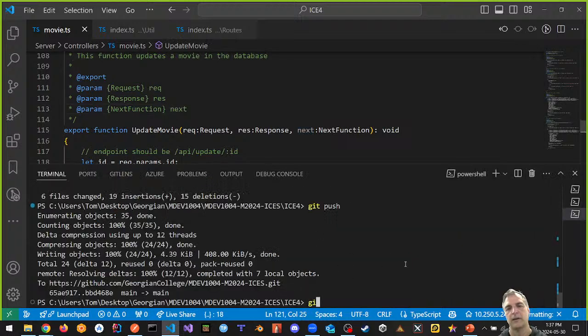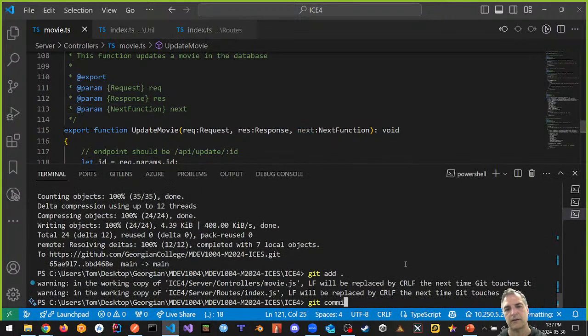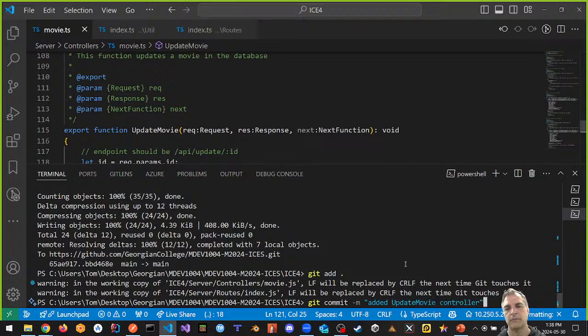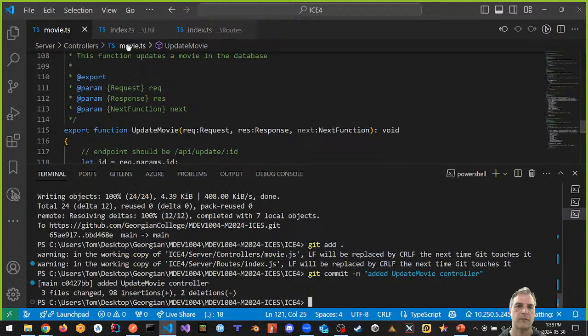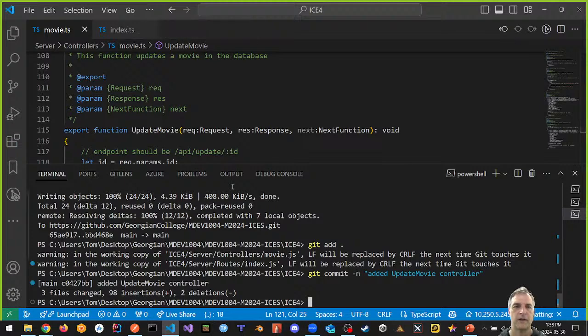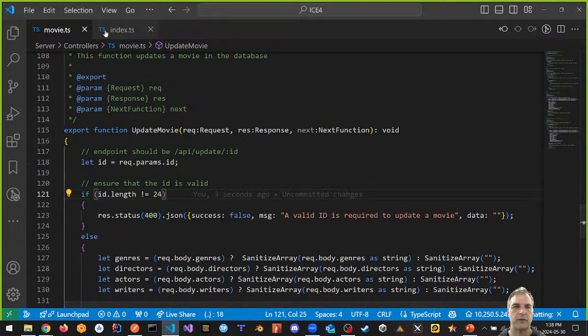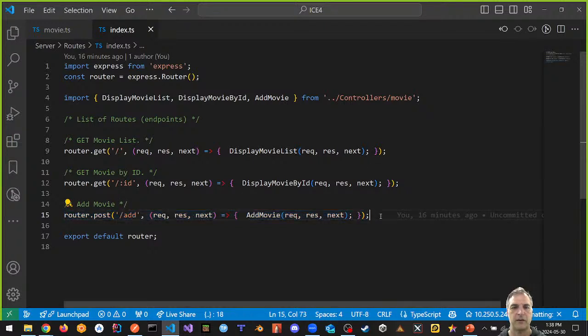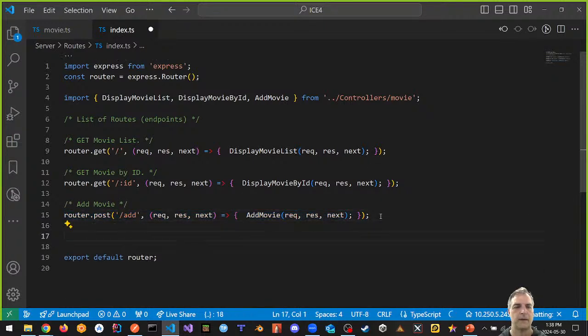So we'll say git add dot, git commit -m, and we'll say added update movie controller. And then the endpoint, I don't need the util anymore. The endpoint for the router is going to be here. And we're going to do the same thing. So we're going to say update movie.